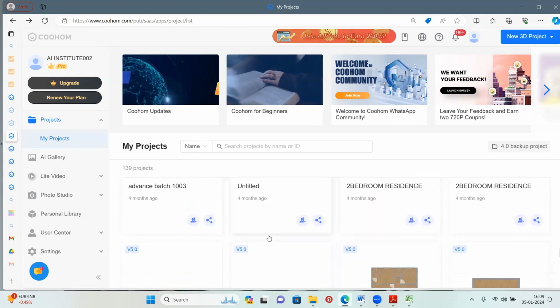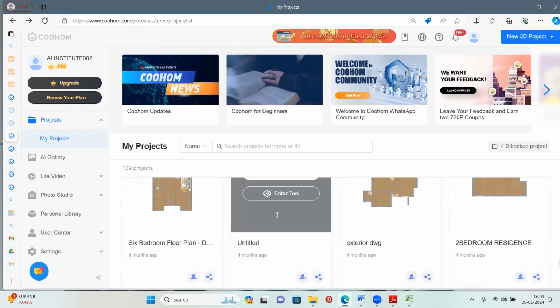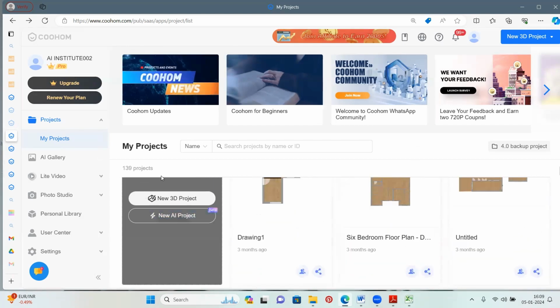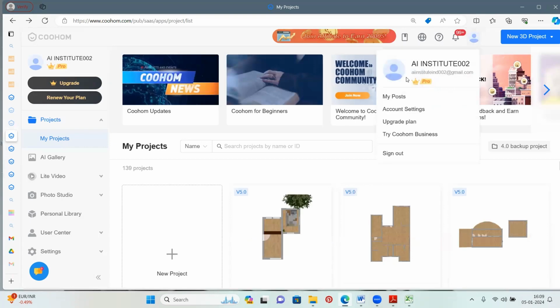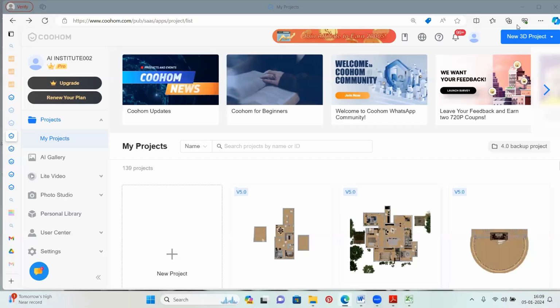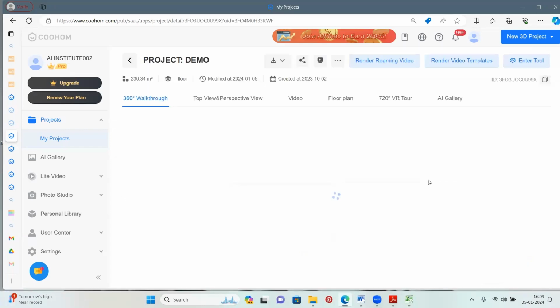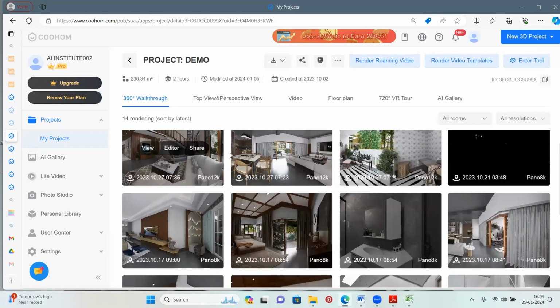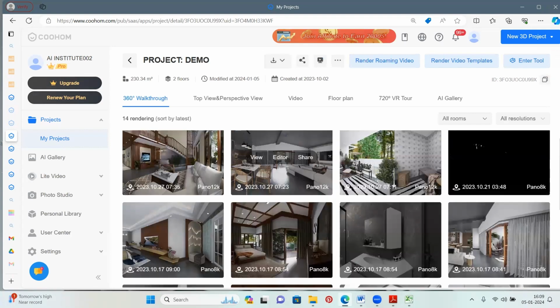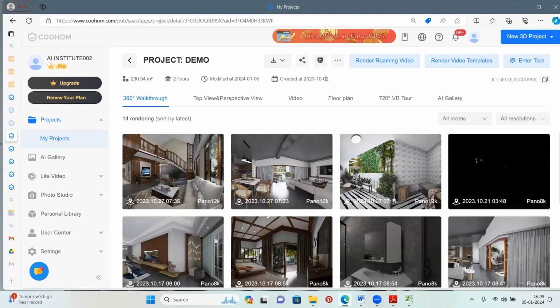Upon purchasing the application, you receive a user ID and password. Logging in takes you to the primary interface, where all your projects are conveniently stored. Choosing a project provides two options: View Project and Enter Tool. Entering the tool brings you to the Creative Zone or Viewport, the central hub for all your designing endeavors.